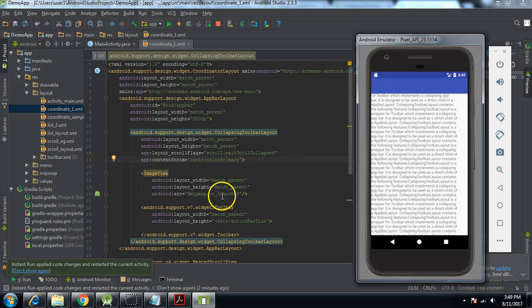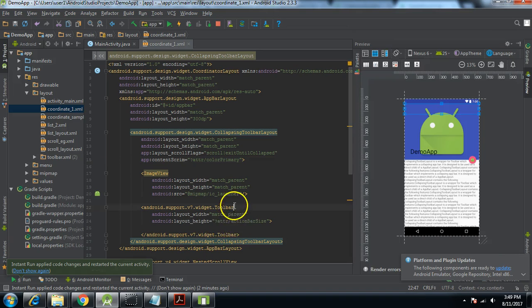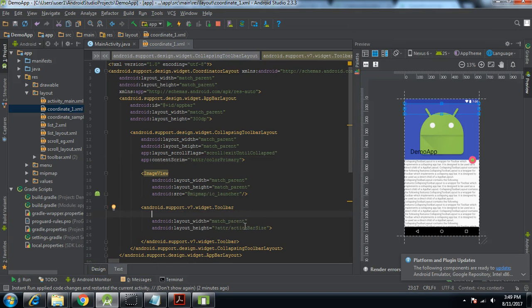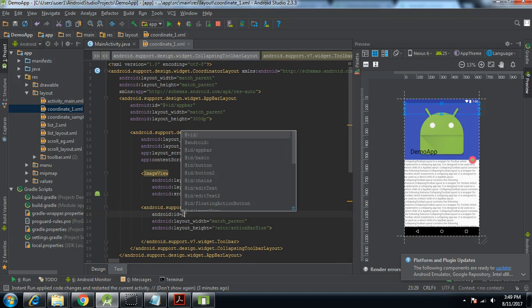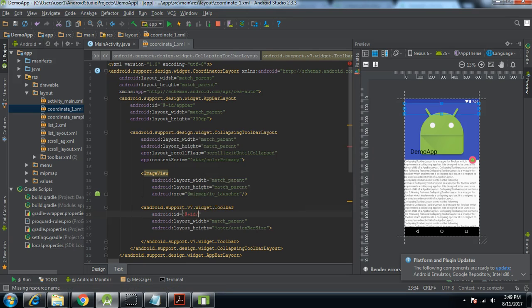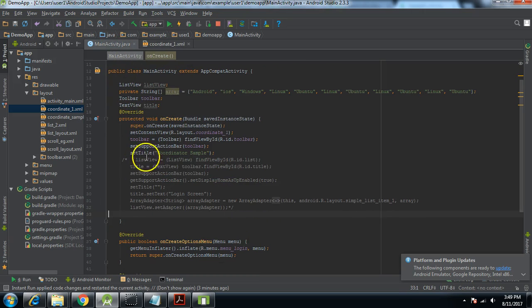In order to see the title, we need to set the toolbar as the app bar and use the ID property inside the toolbar. So we need to set this ID as ID toolbar, and along with that we need to go into our main activity and make sure that our toolbar is active and not commented.